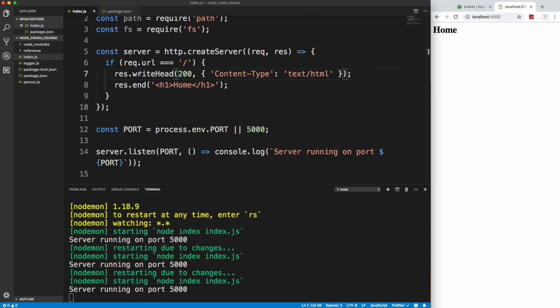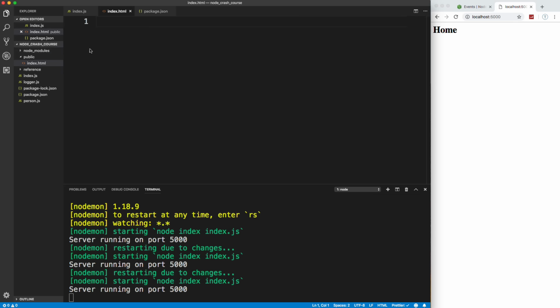Now I don't want to just output the HTML here. I want to load a file. So I'm going to create a folder called public. And basically this is where I want all of the public HTML files, CSS, anything like that. So I'm going to create an index.html. And let's also create an about.html.